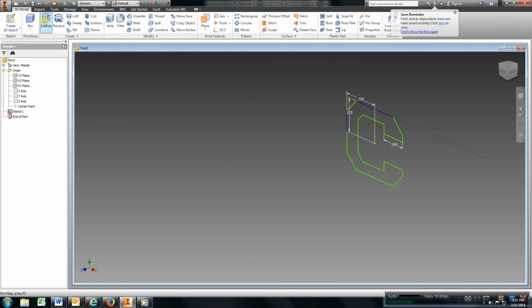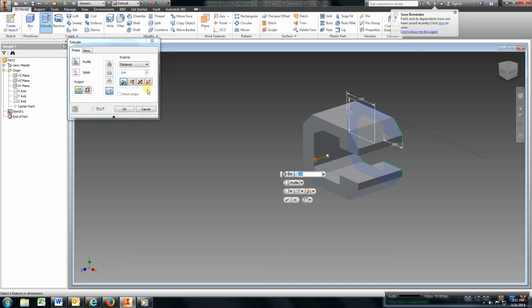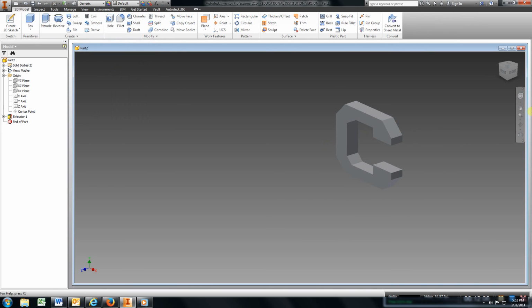Let me just see if it'll extrude. Yeah, it will. And they tell us the extrusion is 1/4 of an inch, so I'm going to type in 0.25, enter. And there you have the C. 5.2, create your blueprints.